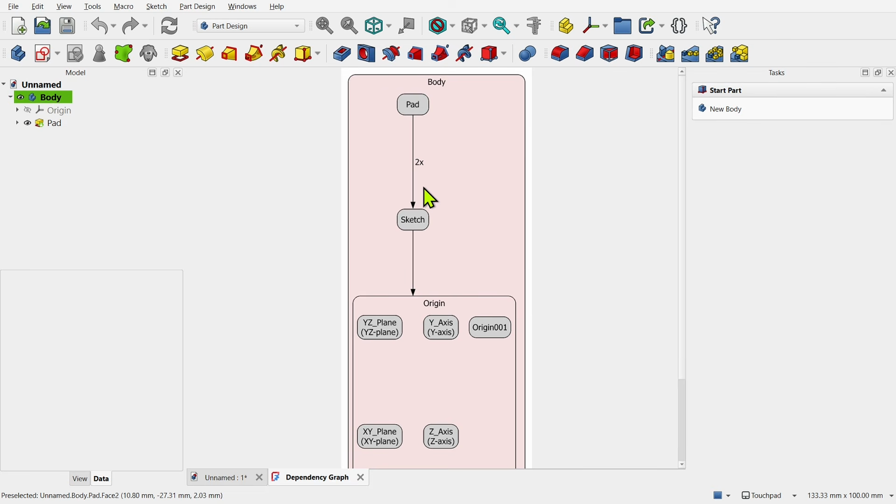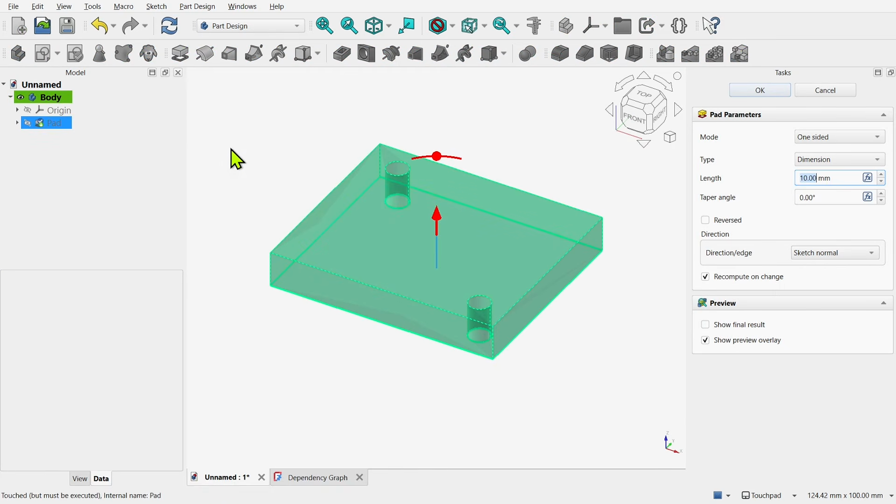Don't worry about the color change because this is just a random color that's assigned, and this will be assigned to the containers. The pad is the most recently created object, and dependencies are displayed in reverse order. Note the 2 times. This indicates the number of links to external references. If we look back at the pad, the direction edge is sketch normal, which is selected as default. This affects the count. Let's go back to the dependency graph.